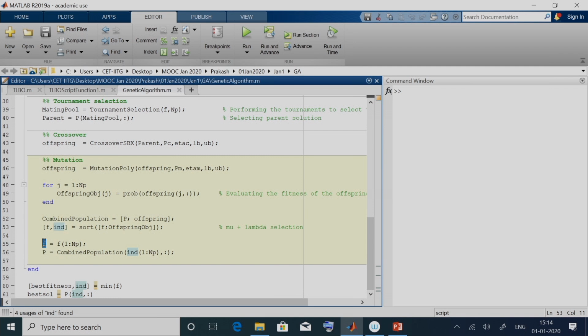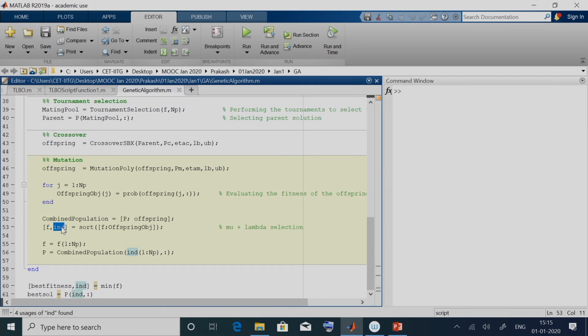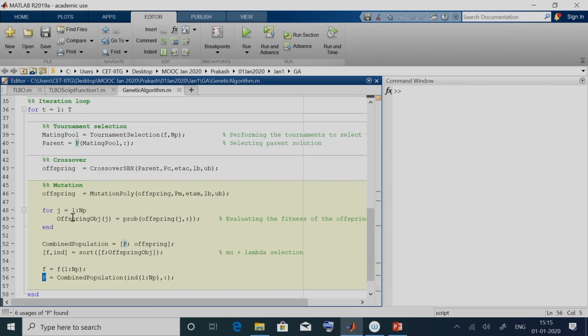So what we will do is we will say f, for the subsequent generation, is only the first NP values. We are extracting the first NP values and storing them in f. Similarly, p is the combined population which we have determined over here, and then we are accessing only the first NP elements of IND. IND will have the indexes which are on the top. So we are selecting the first NP solutions indicated by this variable IND, extracting those solutions, and storing them in the variable p. So this is what is going to happen.